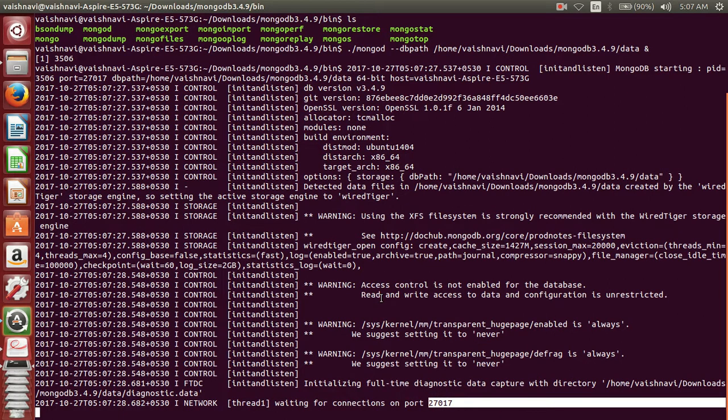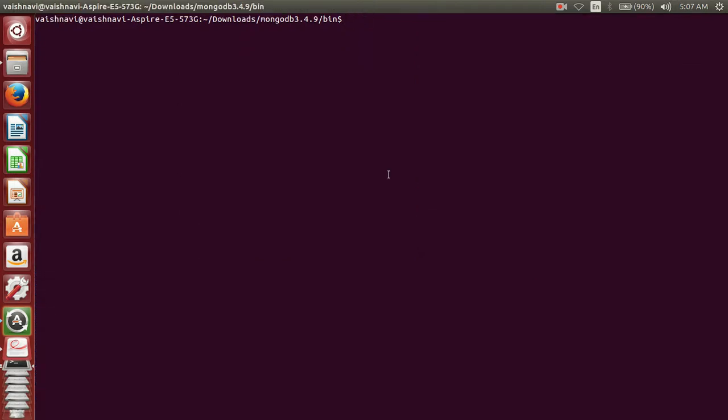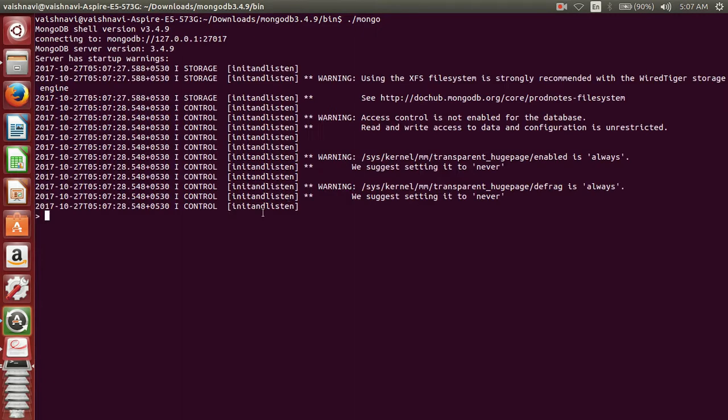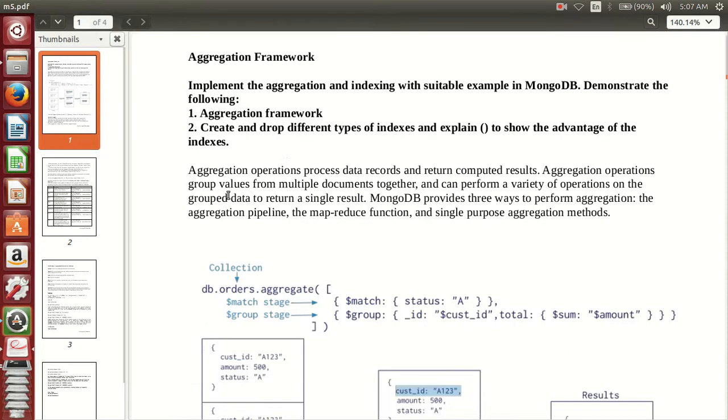So I will open a new terminal with Control Shift N, and then I will start mongo. In the current folder, mongo. This is how I have connected to the Mongo shell. I am using the default database. So let's open the document. Now, aggregation framework. Let's start with the aggregation framework.